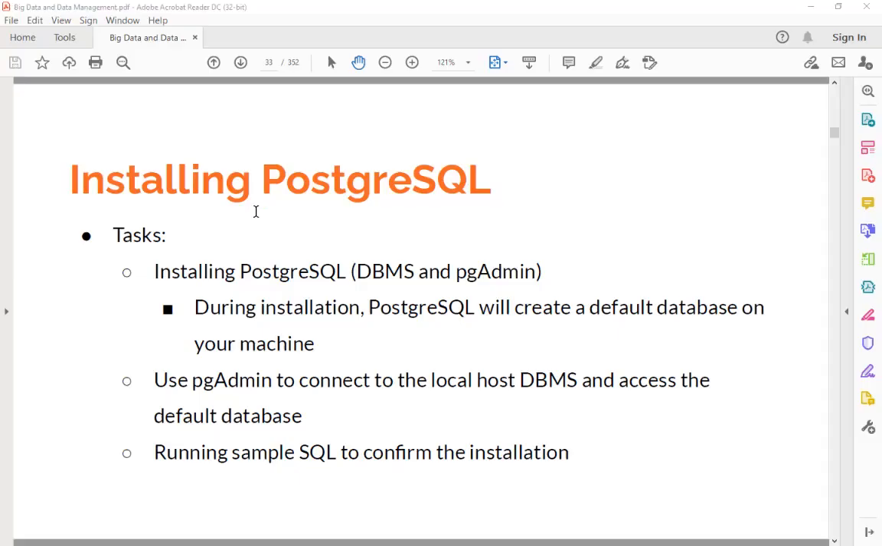So regarding installing PostgreSQL, the first step is to download and install PostgreSQL. And during installation, PostgreSQL will create a default database on your machine. Once PostgreSQL is downloaded, we will use pgAdmin to connect to the localhost DBMS and access the default database. Then you will run a sample SQL to confirm the installation.